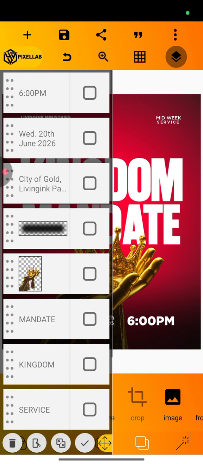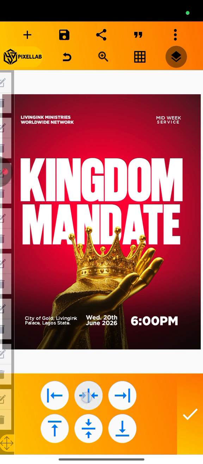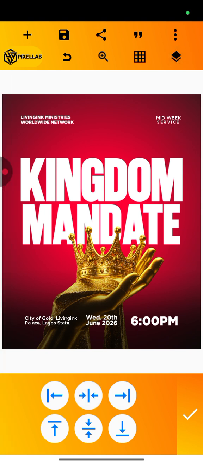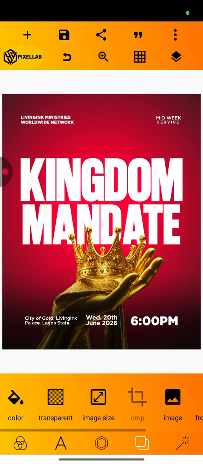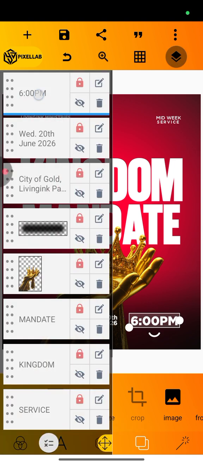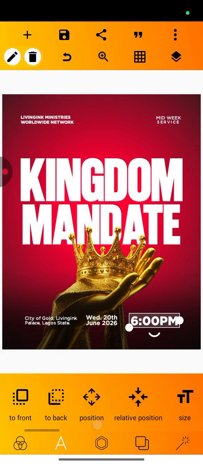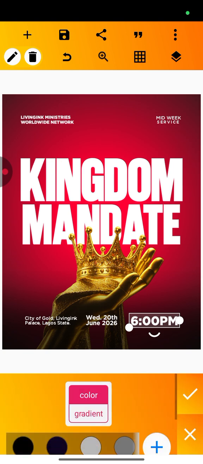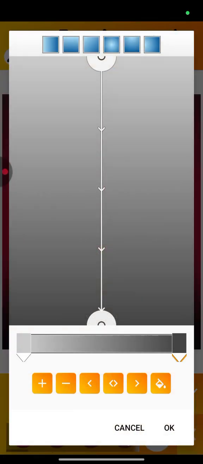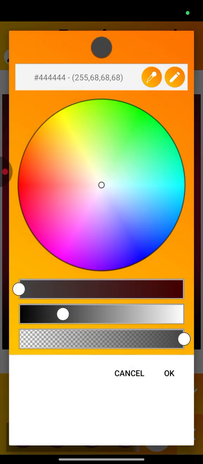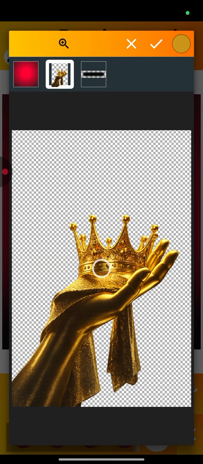So let me select 1, 2, 3. Okay, centralize them. Alright, let's change the color of this guy. The time rather. What's the time? So I'm going to be using something gradient. I want something like gold. So I'll pick the color from this.